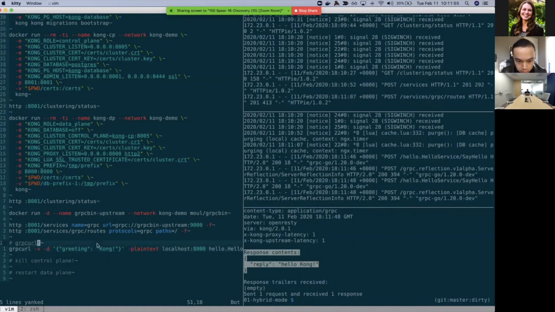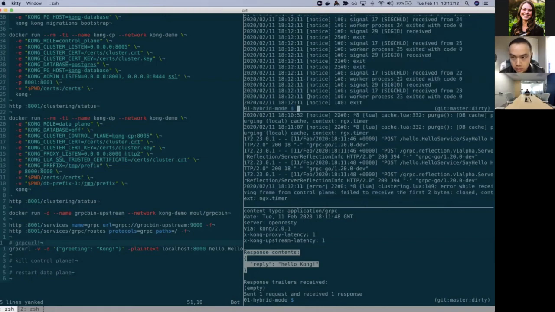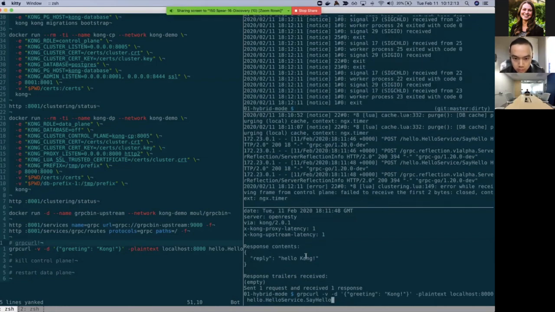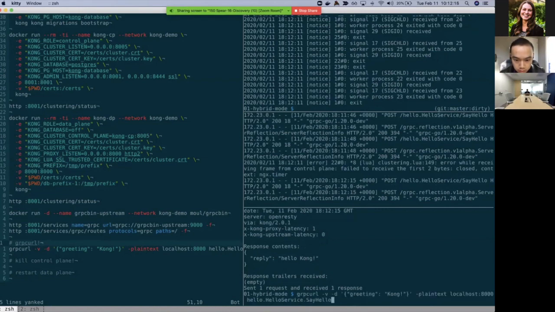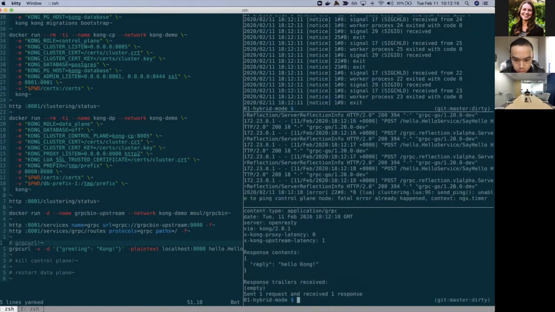Now what happens if we kill the control plane? The data plane caches the configuration locally. So once it gets the configuration from the control plane, it doesn't rely on the control plane for anything unless it needs to receive updates on the configuration. So if we kill the control plane, everything should keep working. And you can see that the data plane continues working.